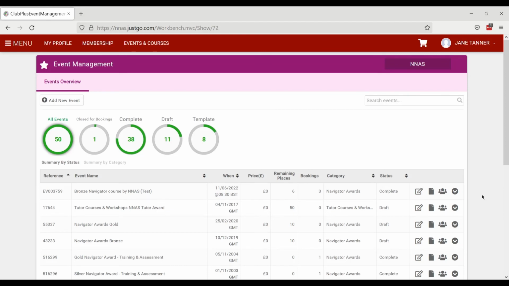Once NNAS admin has processed the course, we will mark it as complete. So if you're wondering, I wonder if that course has been processed and if the certificates have been emailed out, if you find your course and check its status, if it's complete, that's because we've set it as complete and it's been done.